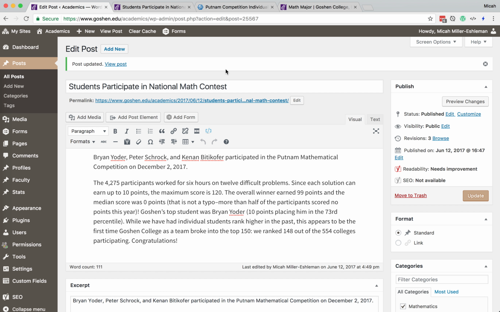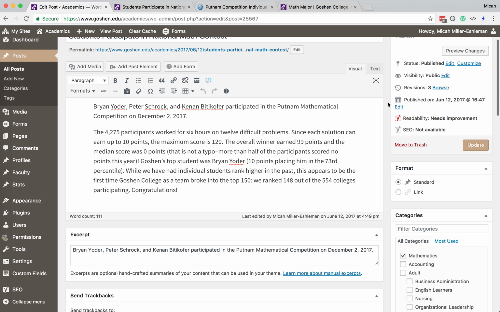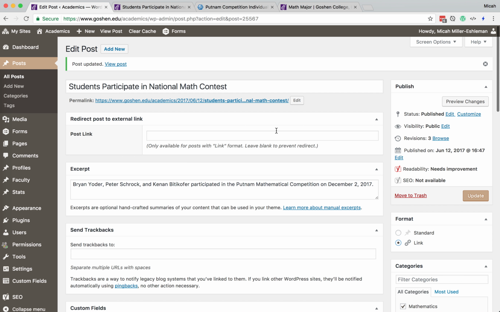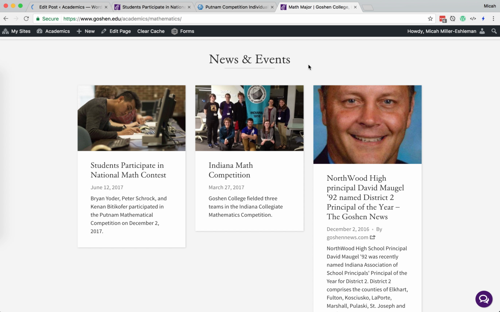I just had the post itself, when people clicked on it, go directly to that article. So to do that, you're going to select a link format instead of a standard format. Everything stays the same, except instead of you defining the content, you just have to paste in a link. And then when you update the page, and I'm going to refresh math here to update it again, now when I click on this story, it will take me directly to the Putnam competition website.